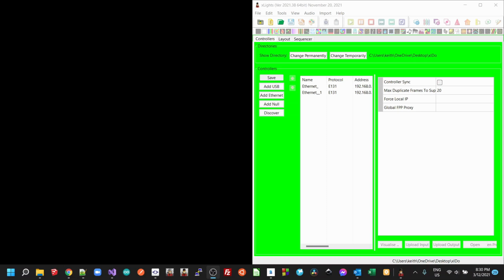So here on my screen you see a copy of xLights. It's lime green for those people not used to my videos. The lime green version of xLights just tells you that it's a debug build that I'm running, which means it's well beyond the current version of .38 that you might be using. It's basically a pre-release version of 39.